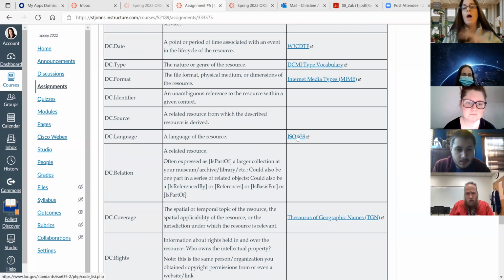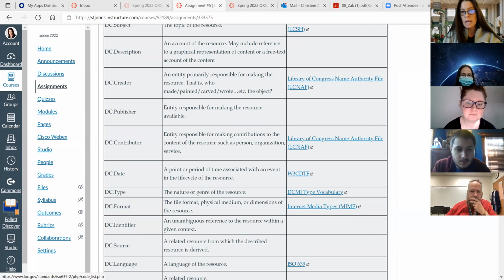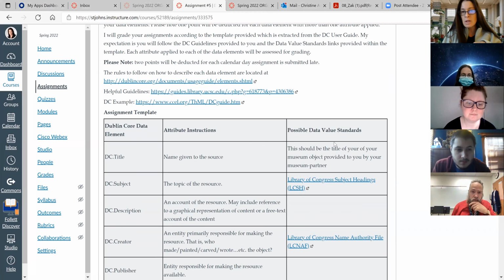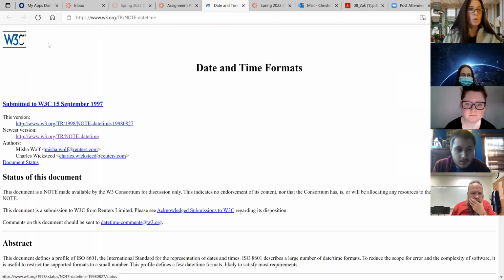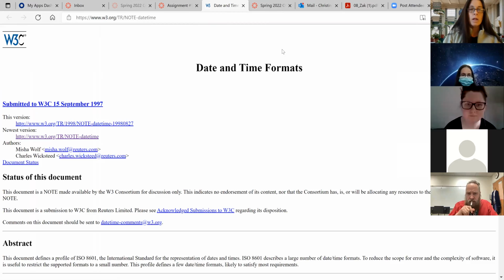So let me just show you one more thing. Share screen. Language. So all of these, this ISO 639, is another possible data value standard that I would like you to use. I'm going to click on the hyperlink. Oops, I just said language. Sorry. Let me try this again. Let me go to language. All right, share screen.